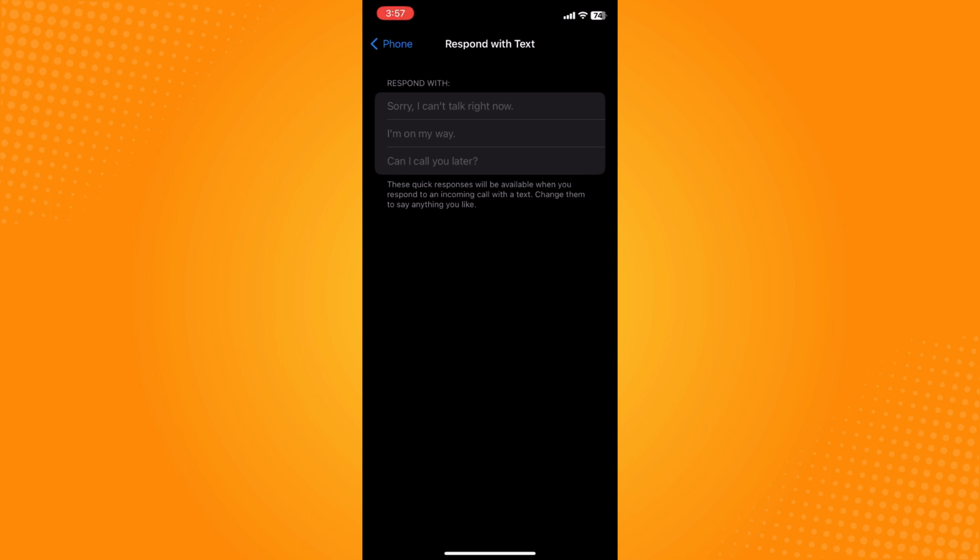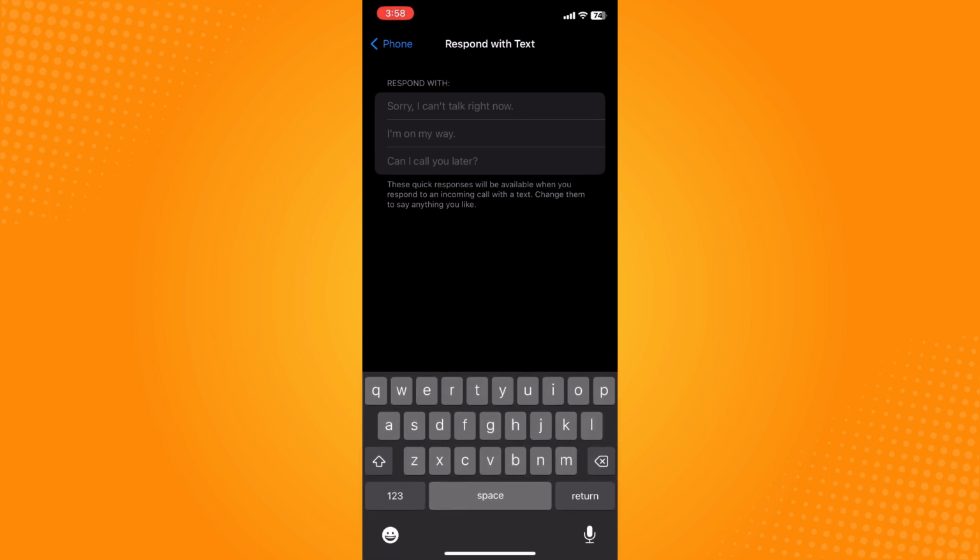Now, these are actually the quick responses. These are available when you respond to an incoming call with a text. So you can actually change that. All you have to do is tap on the text that you want to change and type your message. Here now it says, "Now is not the right time. I'll get back to you. I'll get right back with you."